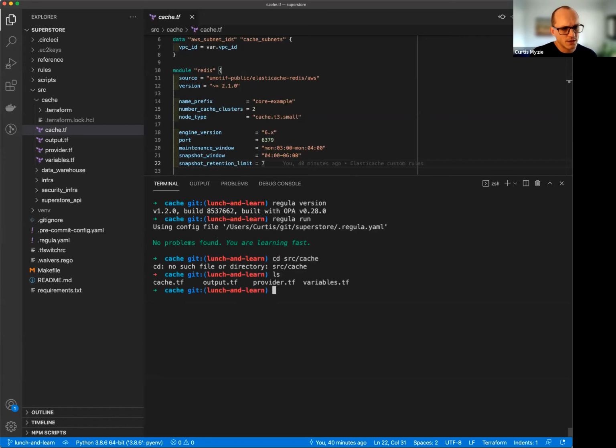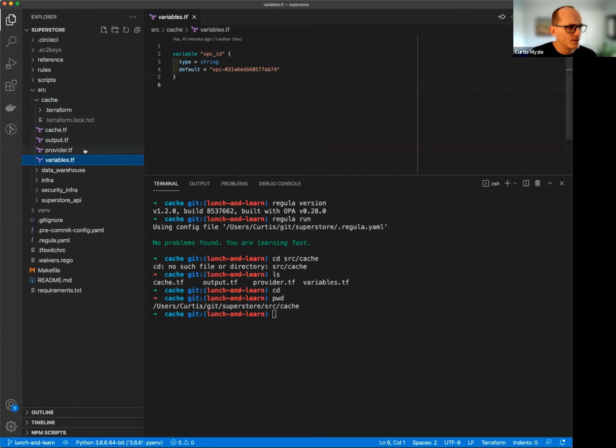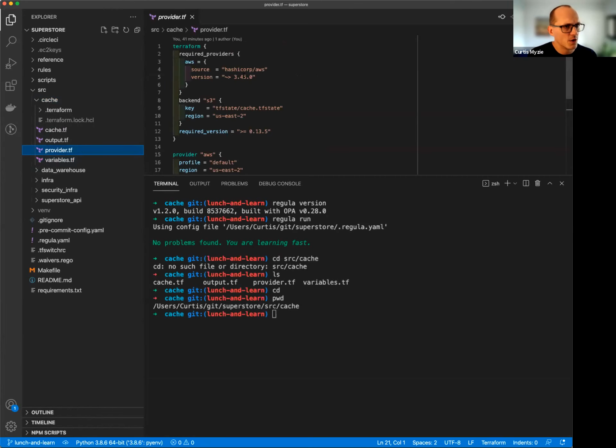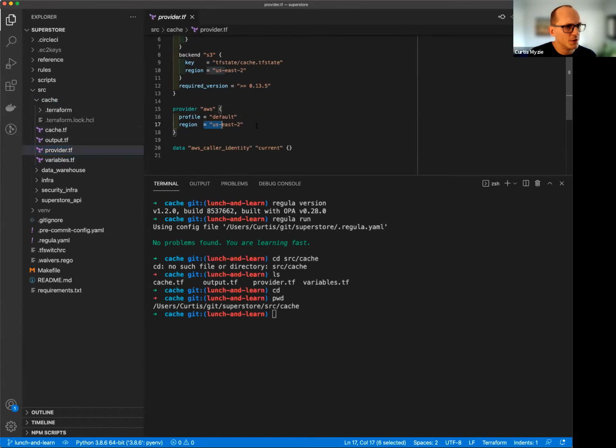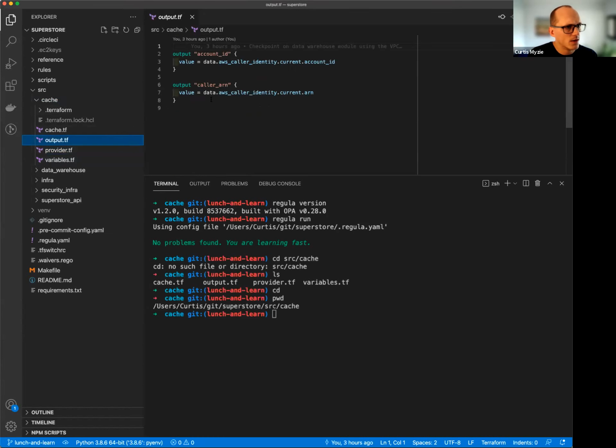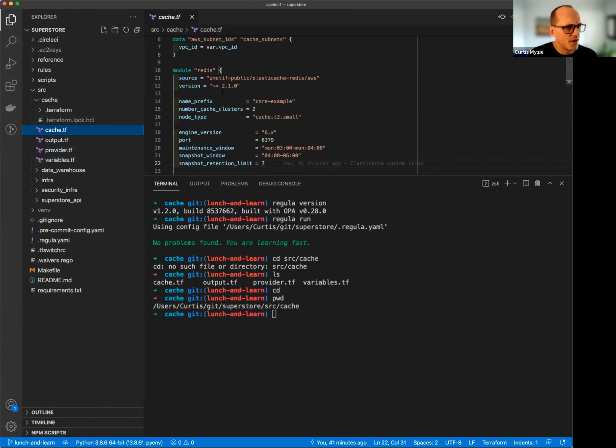In this source cache directory, oops, that's actually where I was already. So we're in the Superstore repo, /source/cache. So that's over here. We've got a handful of Terraform files in a typical naming scheme. There's a variables file. Provider defines our setup of the AWS provider for Terraform using US East 2. Couple output values, and then the meat of it is in this cache.tf file.